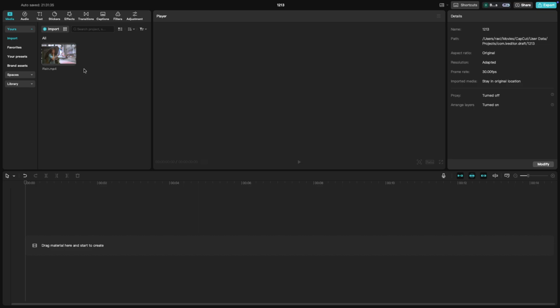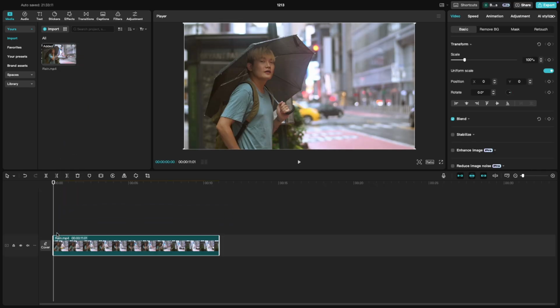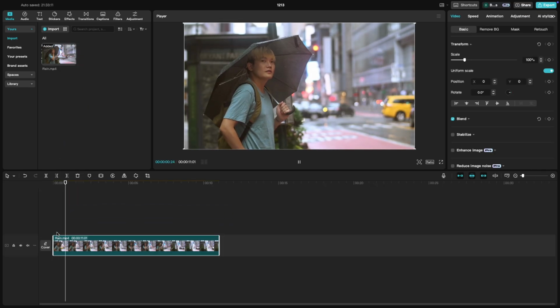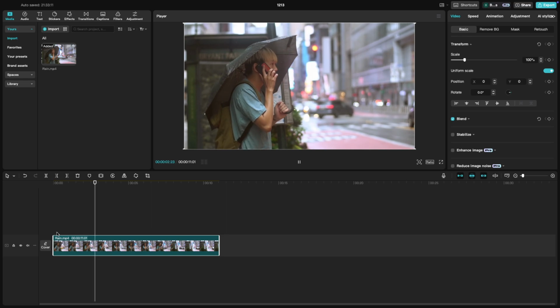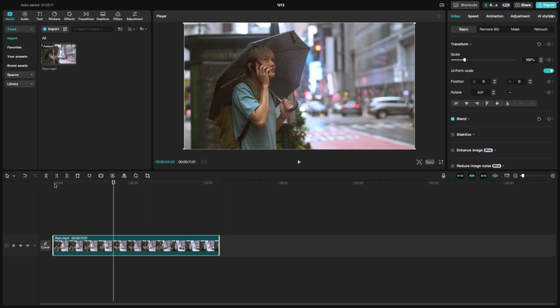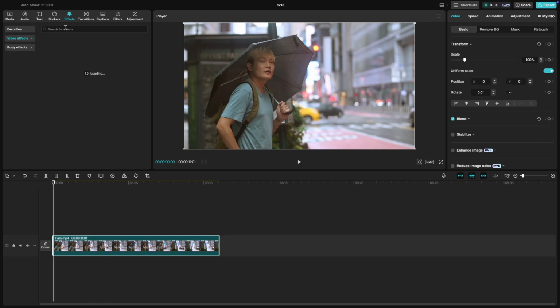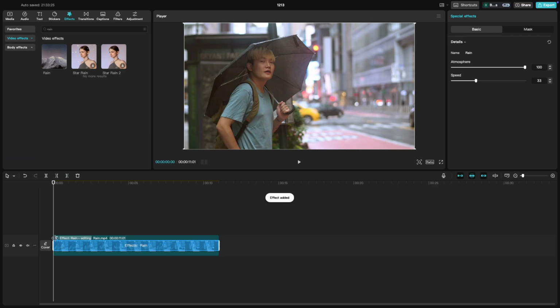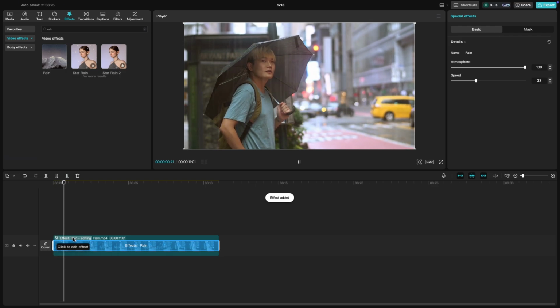First, import your video and place it on the timeline. If I play the video, you can see that there is no rain in the clip. Now, head to the effects tab at the top and search for rain in the search bar. You can choose the rain effect here and drag it onto your clip. Once applied, click on the effect layer in the timeline to customize it.